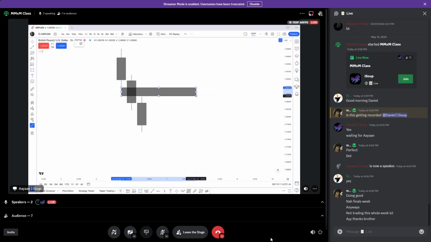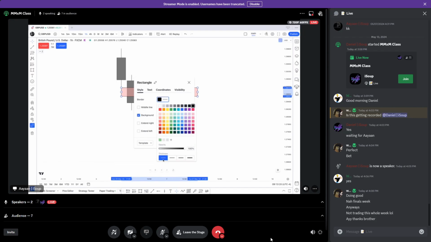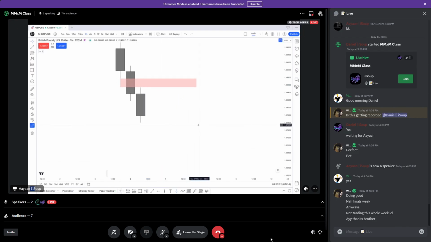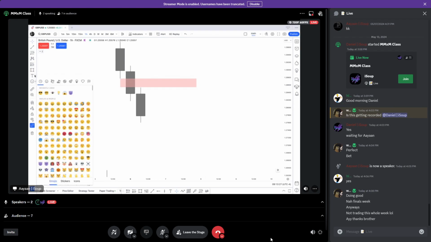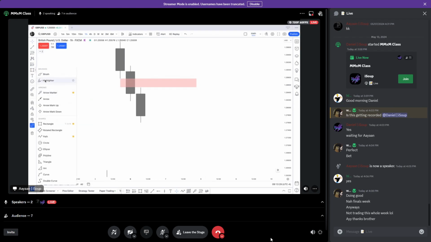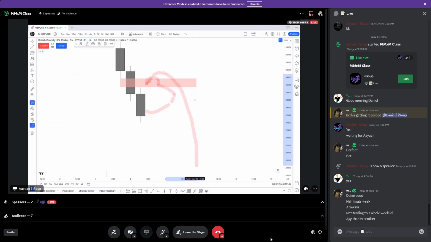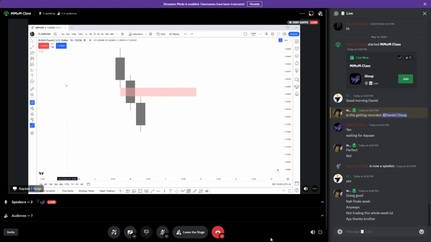benefit from it? So if we have a fair value gap right here, we know the price should pull in here. After filling up the gap, it should come back down. Now I'm gonna explain to you how you can use this on the lower time frame.